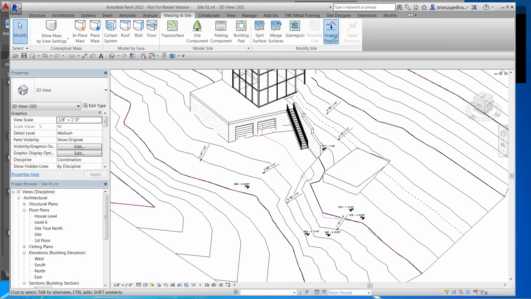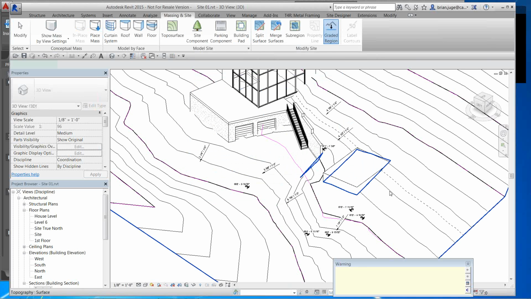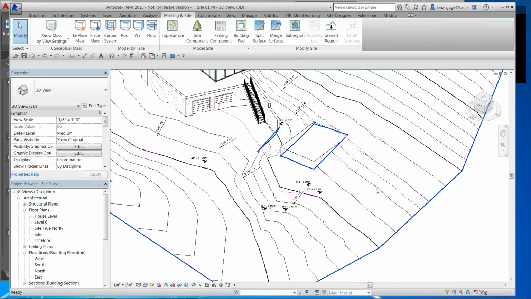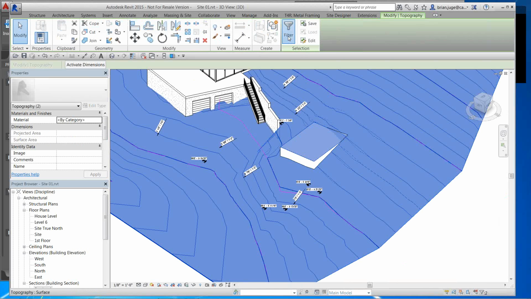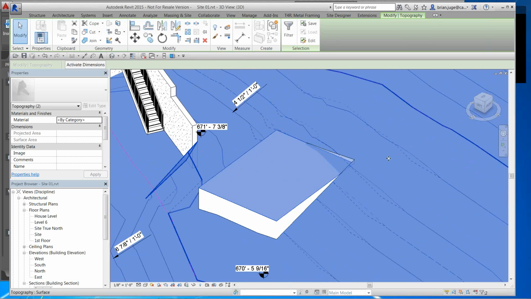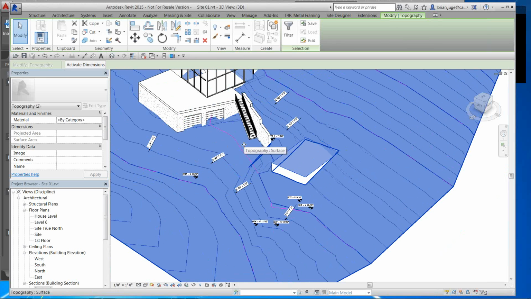So let me do the graded region, create one exactly like the new one. I'll select this. I'll hit finish. And what you'll see in here is that when I select these, under my filter, I have 2 topo surfaces in here. Not 1, but there are 2 topo surfaces. Now you're going to see a little bit of hidden lines, and that's the differences because I started changing things. But because I changed the original, we don't get to see the original topo parts that I put in here.